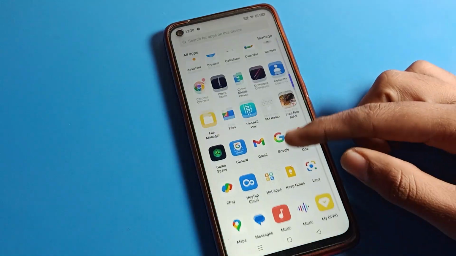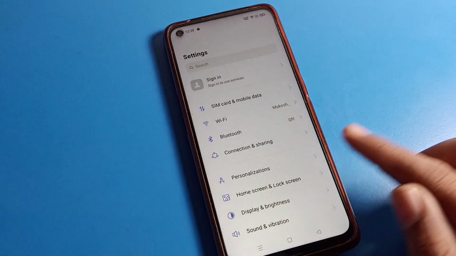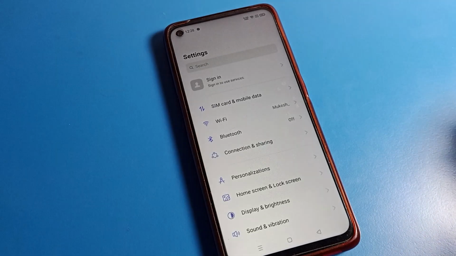So how to fix the brightness problem? Click on phone settings. On your Realme phone, and on your Android phone, sometimes the brightness increases automatically, and sometimes your brightness decreases automatically. So how to fix this problem? Now let's see.